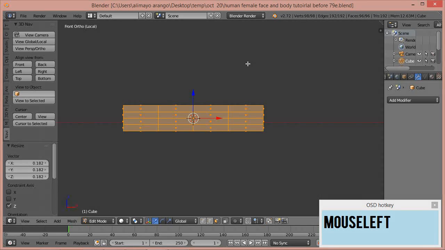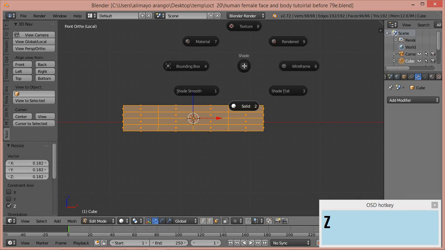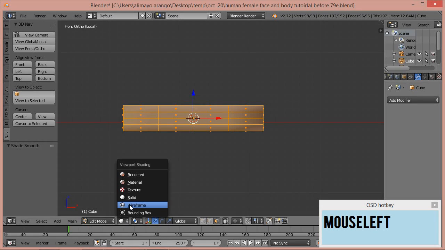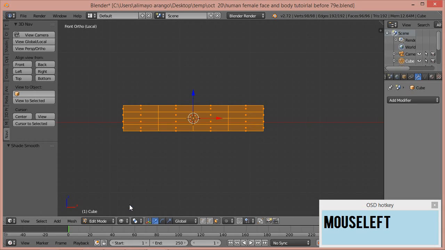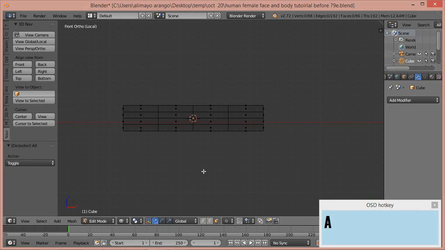Okay, now you're going to press Z to get to wireframe, or just so you know about it, you can click here and also go to wireframe. Hopefully that's not confusing you. As I was going through these different modes, I wanted you to know about them, especially for people on laptops who don't have a full keyboard. Anyway, now that we're in wireframe mode, we're going to hit A to deselect.